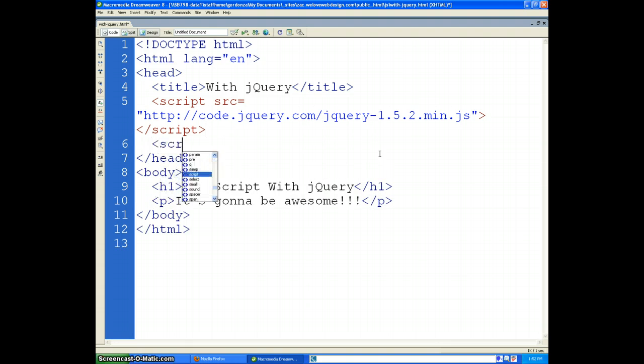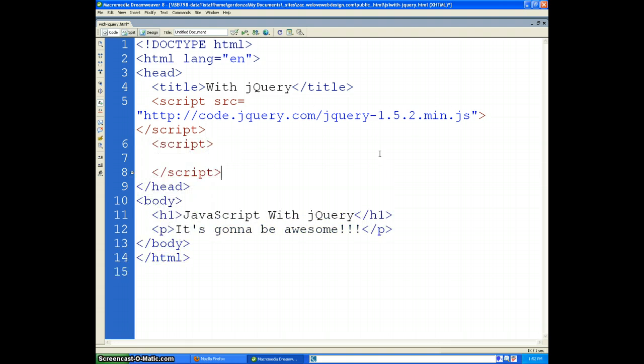So what we're going to do is actually write some of our own JavaScript right inside of our head tag, and we'll just let that link be up there. The first thing we're going to do is use jQuery to say, wait till the page is loaded and then do everything. Okay? So the way this is done is $.